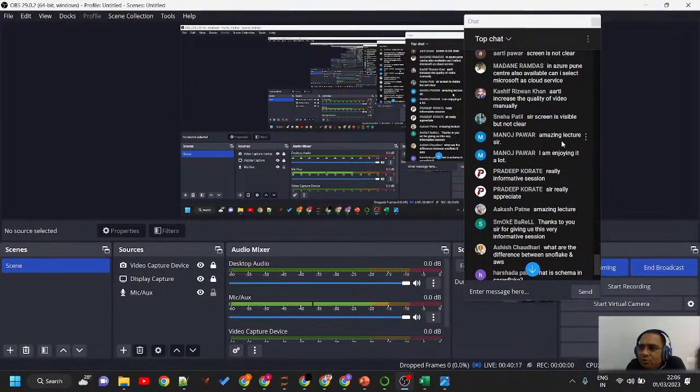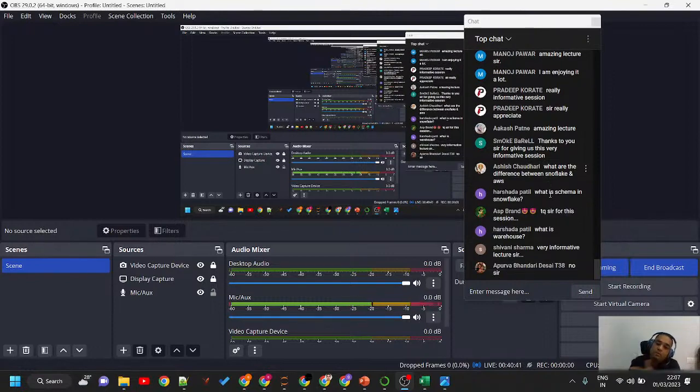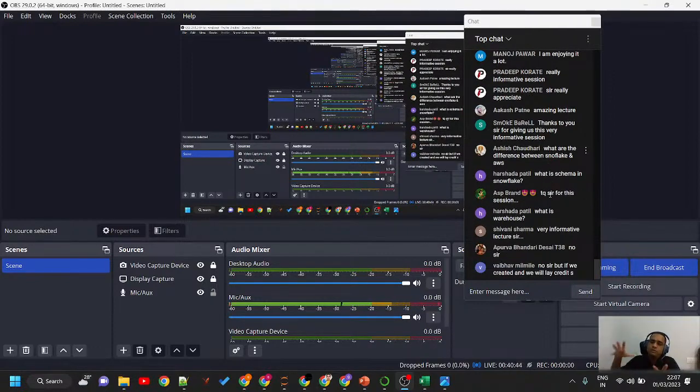Azure Pune Center is also available. We can create it. We can select Azure also. I'll show you how to integrate this Snowflake with Azure. Even I'll show you how to integrate AWS with a table or data warehouse. We can dump the huge data. Suppose we have the data in some CSV or JSON file. We can easily copy that data inside the data warehouse. So there is no issue. Thanks Shivani.